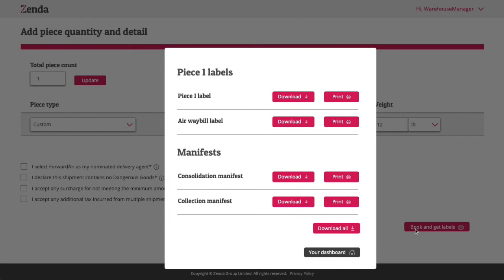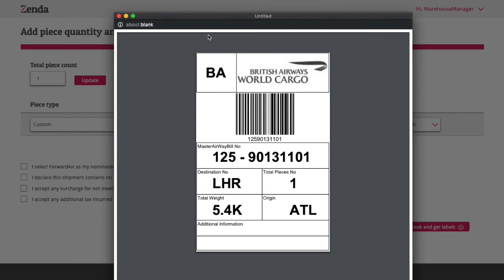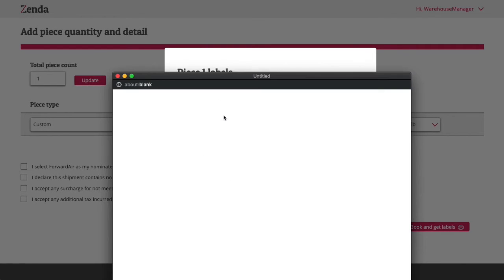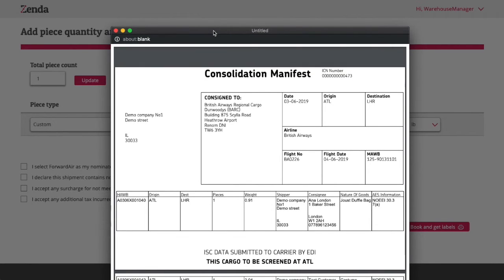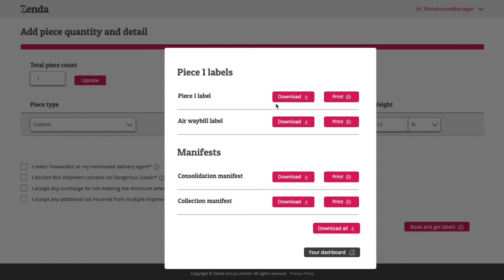Okay, here are my piece labels. I'll show you what the Airway bill label looks like. The consolidation manifest contains all the information that your shipment needs to clear customs. And here's your piece or first mile label. Just like with your parcel labels, you can click on Download All to download all the labels in one go.